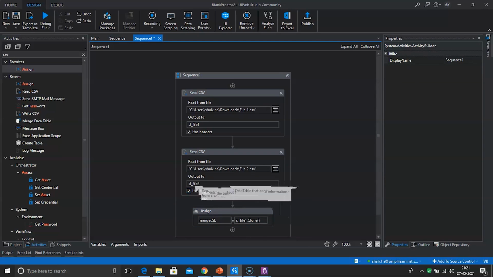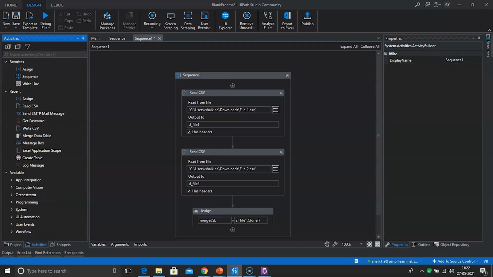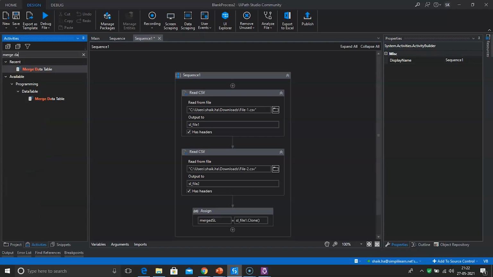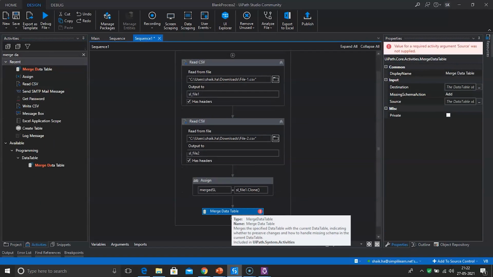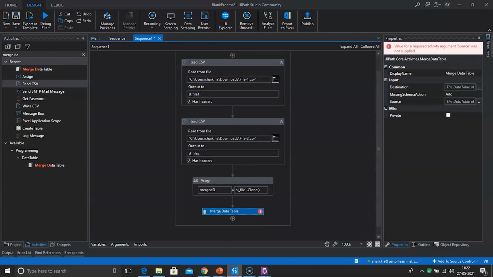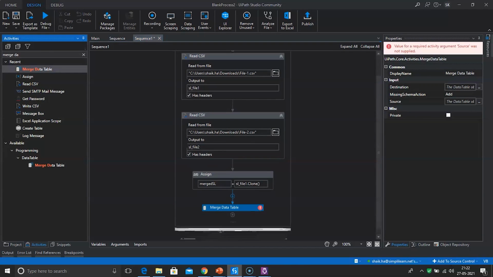Okay, so now we have dragged and dropped the assign activity. The next activity which we need is merge data table activity. Let's search for merge data table activity. Drag and drop merge data table activity. We need two merge data table activities since we have two Excel files.